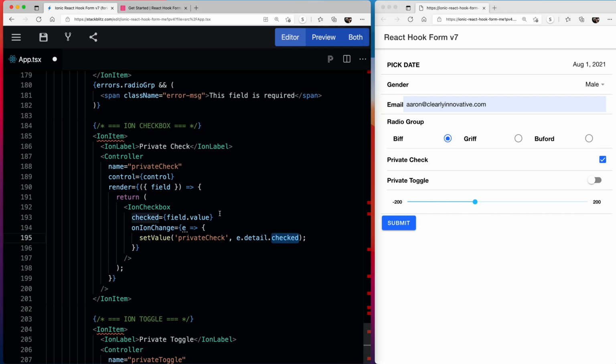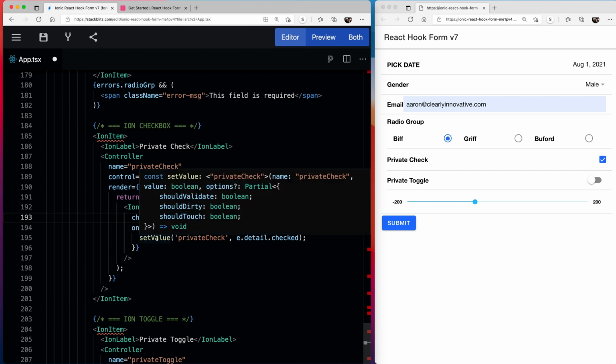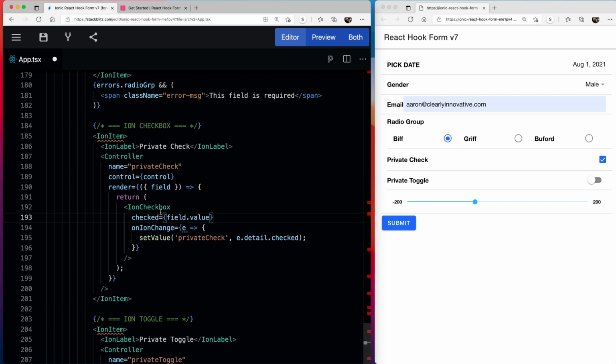And so the way it ended up working was I just set the checked based on the value. And when I get an on change event here, I'm just getting the checked value and setting that to be the value for private check. And so that just kind of got everything all working. Like I said, I'm going to circle back around and see if there's a way I can make this all work without a controlled input.